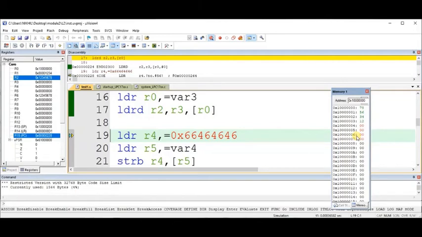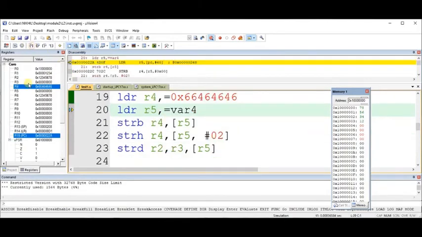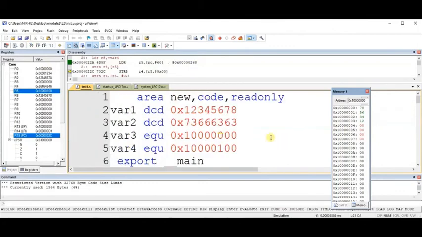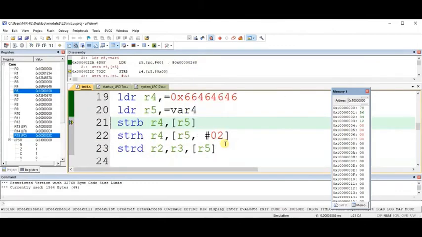Okay, next if you take the next one, we have LDR R4 comma this, so R4 will be loaded with this value, check now. Then LDR R5 comma equal to variable 4, variable 4, what is the value? This value, so that is loaded. Next strb, store byte, so this is source, this is destination. So in R4 what we have? This value.